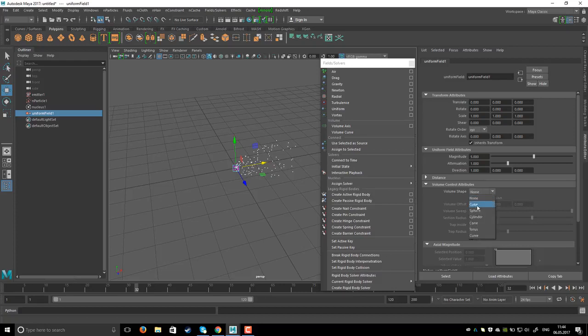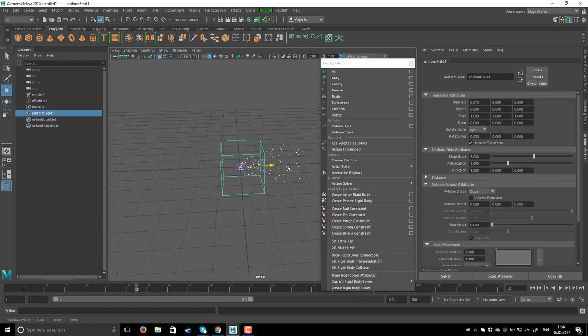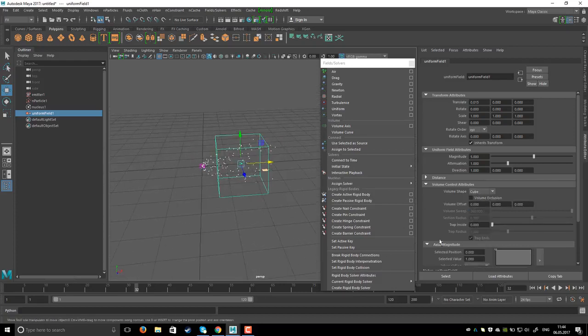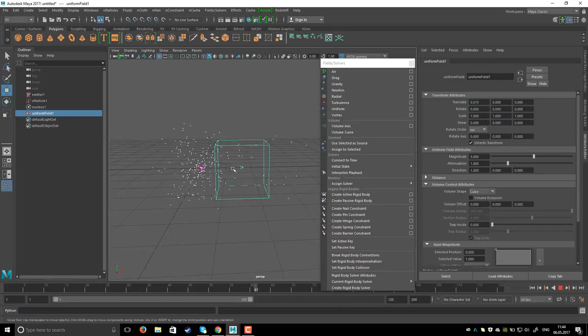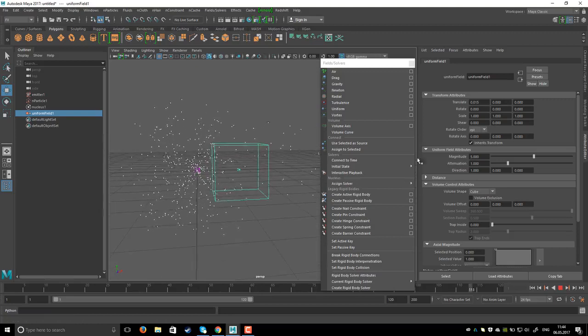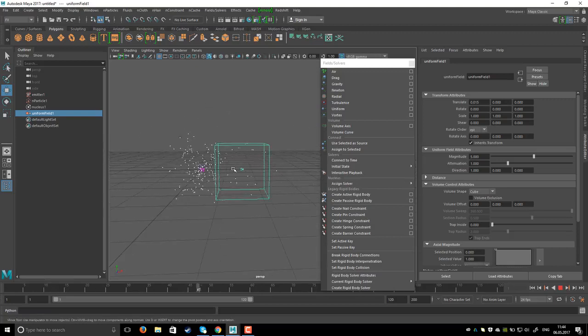If you go to volume and set it to cube and then move the cube a little bit to the right and then play, you see the particles when they enter the cube will have the magnitude of 5 and then they will move on x.